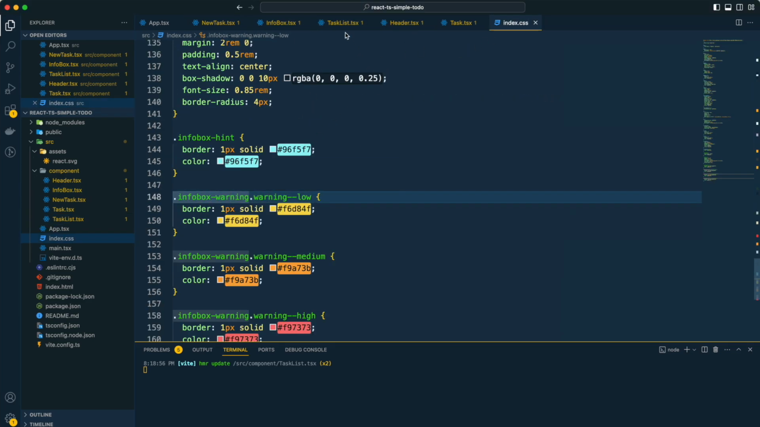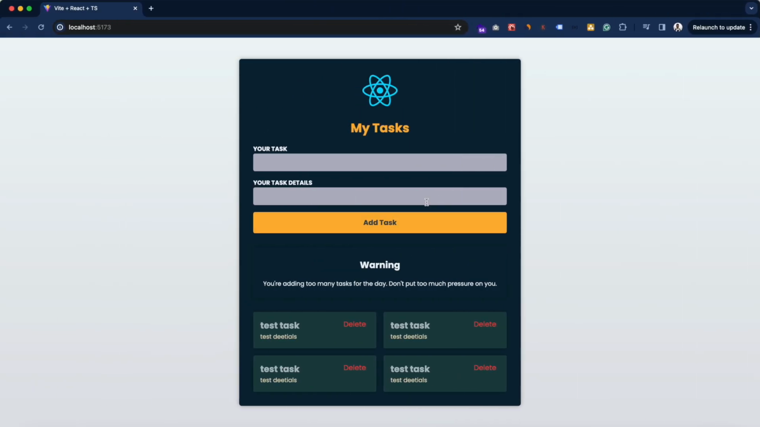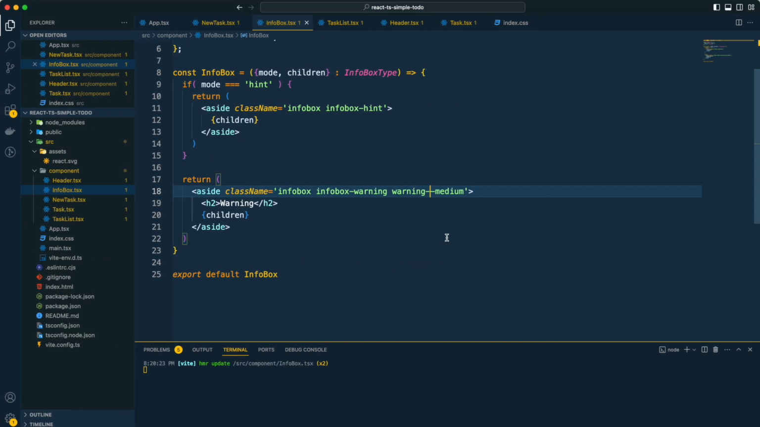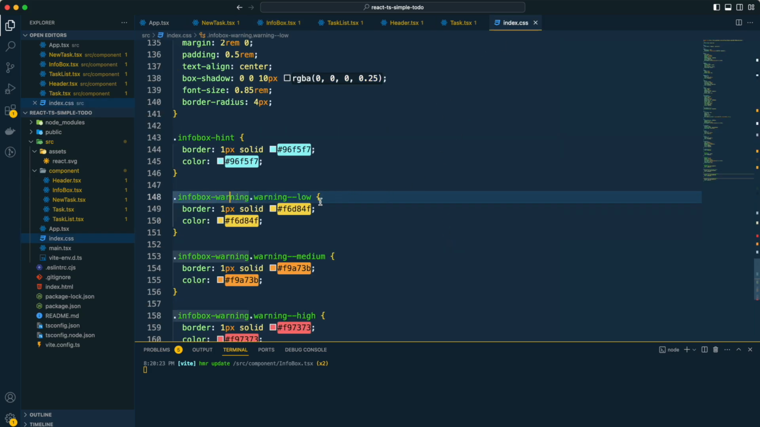Info box warning. Okay, and along with that we have different kinds of severity associated with it. So here let's add warning medium. Okay, so now it is showing the message perfectly fine, right? So that's how we can create the union type. But along with it, I want to implement another thing, which is this medium. Here you can see we have different kinds of severity for this warning. So low, medium and high.